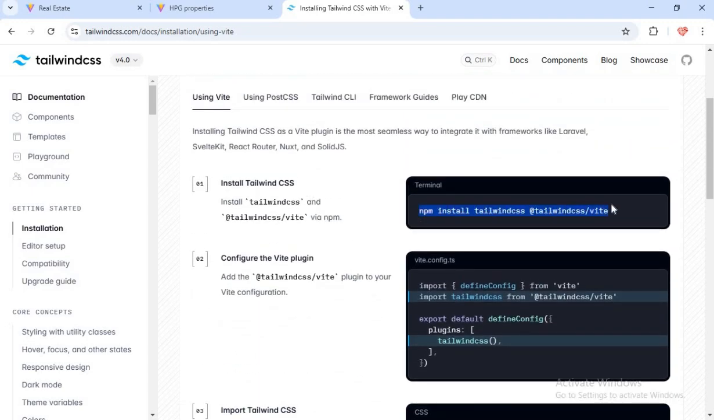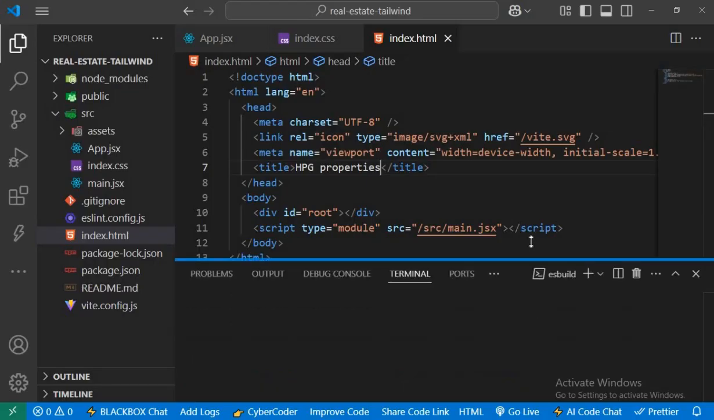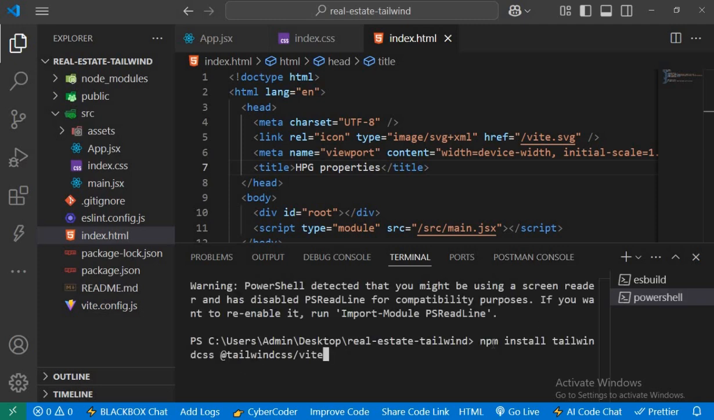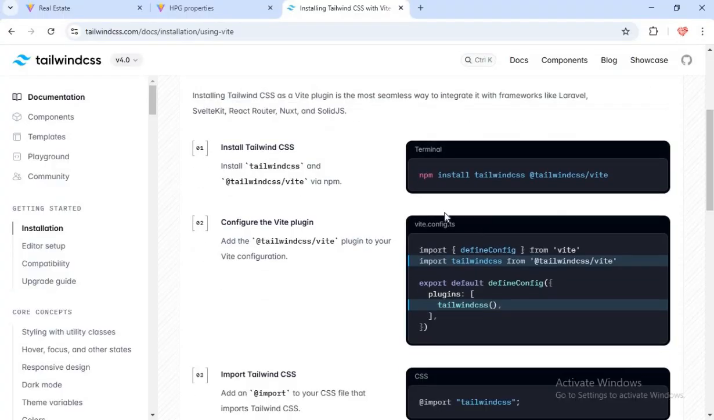So we're going to copy this here and we're going to paste it in our terminal. So I'm going to expand this terminal. I'm just going to create a new one. Then I'm going to paste in what I just copied. Click enter. Make sure you're connected to the internet.